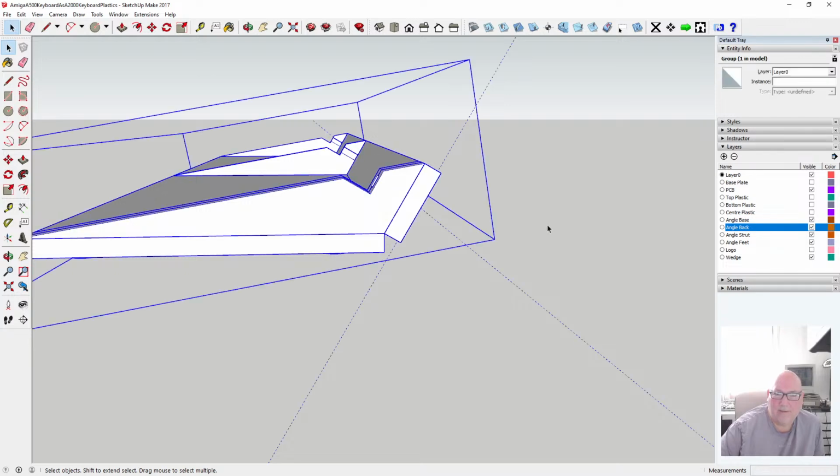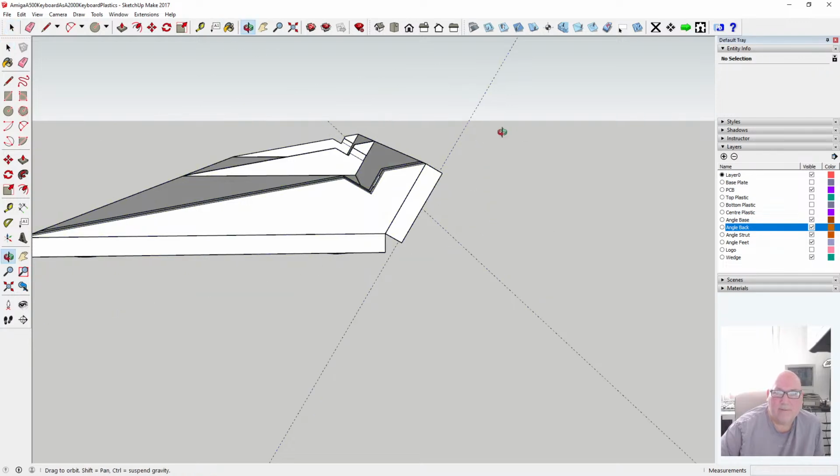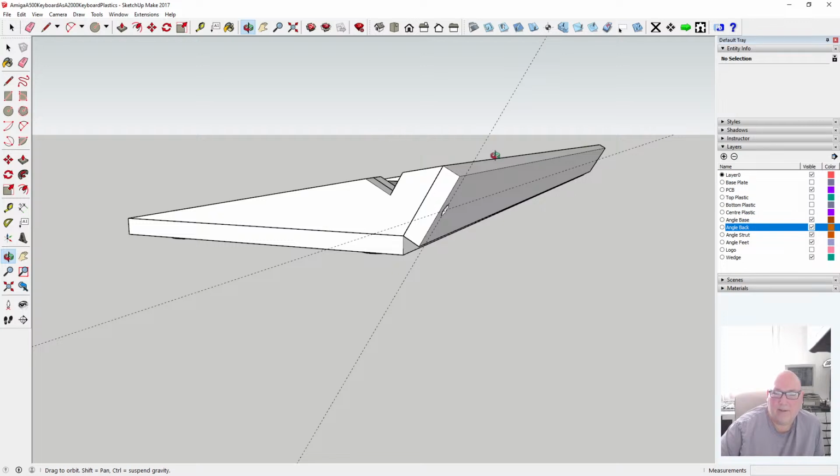Do I need that one now? Where's all that coming from? Oh yeah, that's our other roll. That can go now.